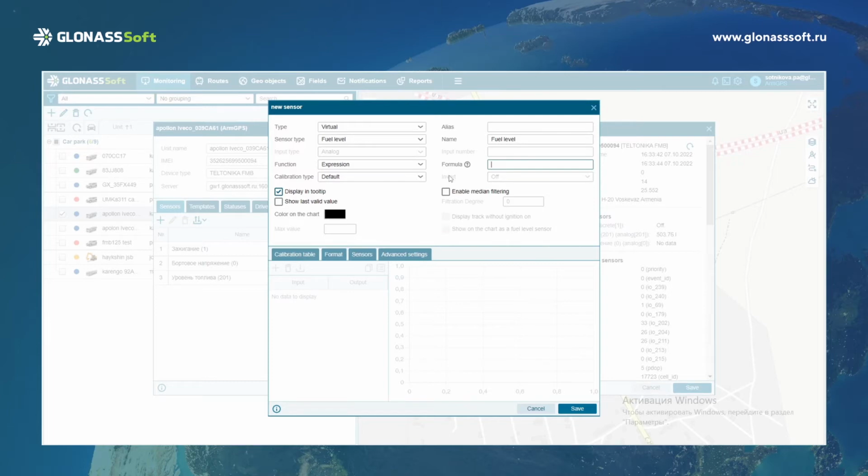In the formula, we create a function that checks two conditions: enabled ignition and speed that is higher than specified. So now I inserted the needed formula. The function allows to remove the period when inaccurate data was coming in the analog sensor. Now let's see what this function means.